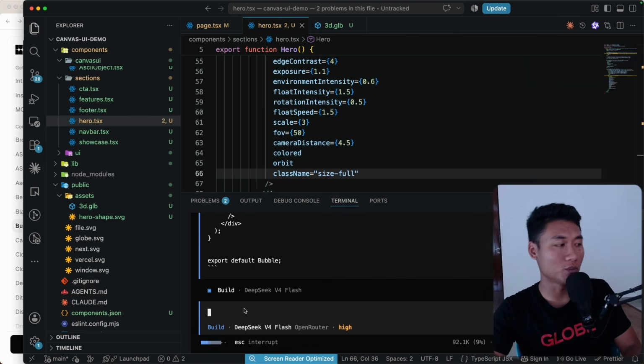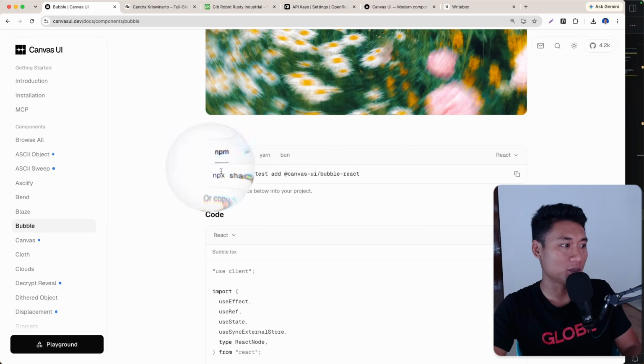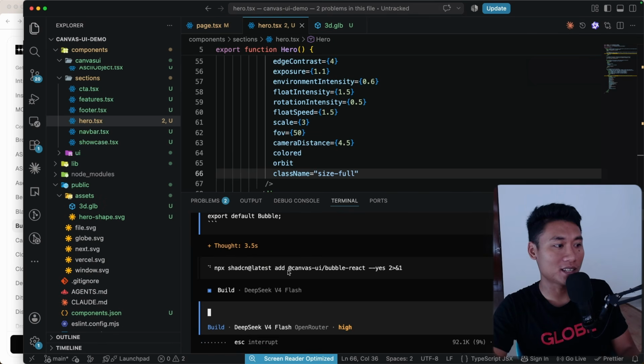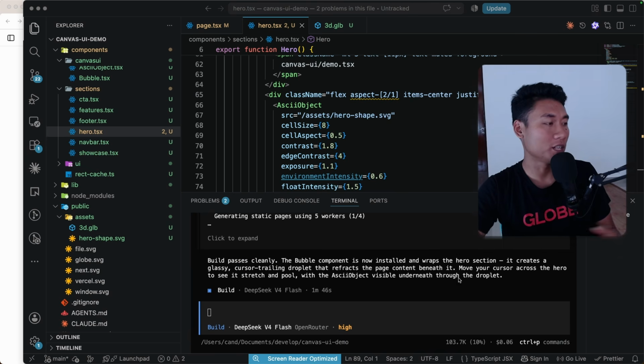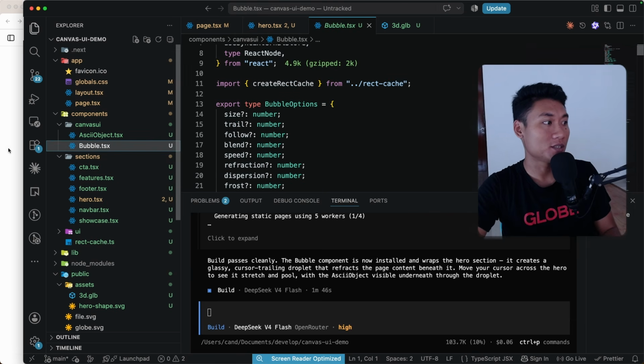So this basically will do the installation. This one in here, right? Just running this one. Then that's it, I think. And as you can see in here, npx shadcn, and let us add canvas UI/bubble react, right? All right, this is done. It's already cloned that component. So we can see that in the canvas UI/bubble, right? This is the component. Now let's try to implement that.